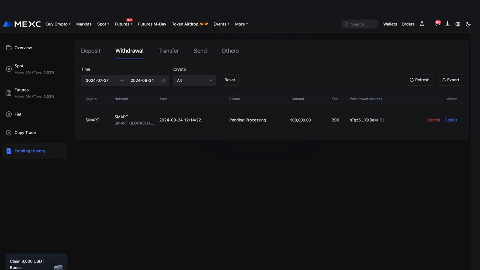We've walked you through the entire process, from registering on the exchange to purchasing and withdrawing smart coins. We hope this tutorial answered your questions. If you have any further questions, feel free to reach out to our support team.